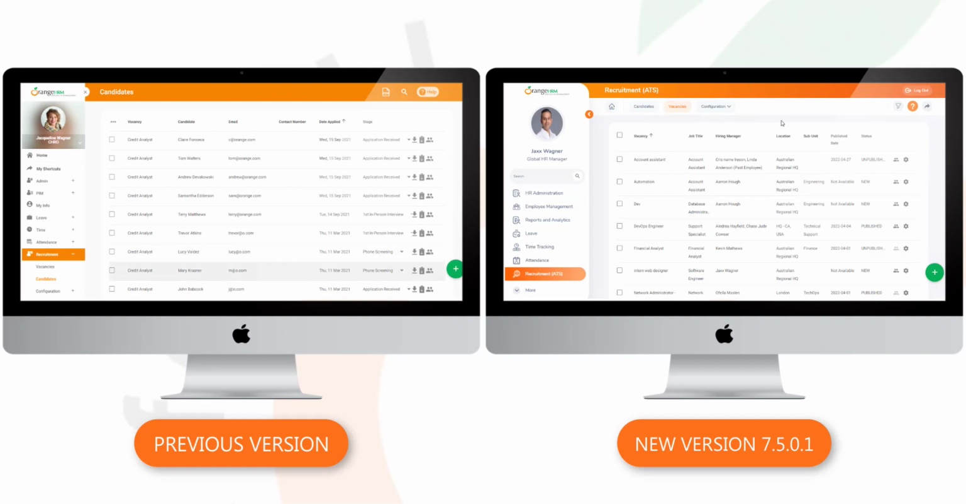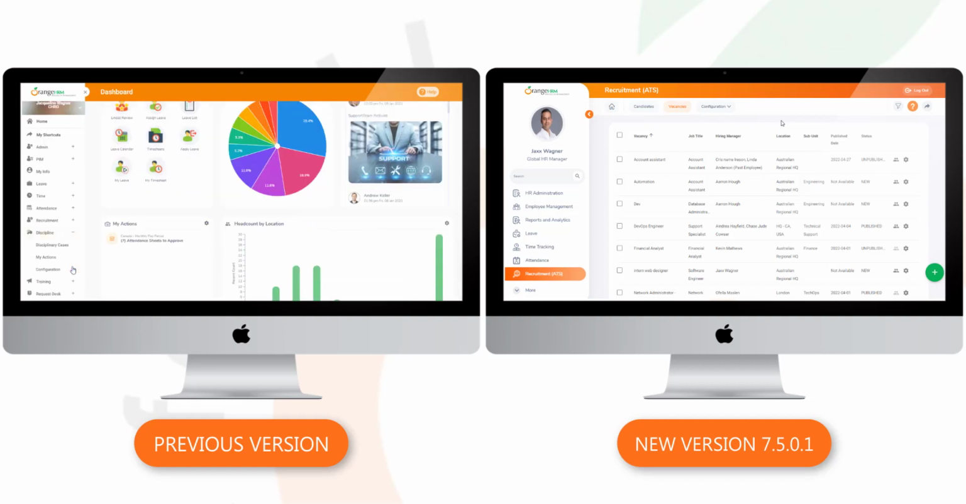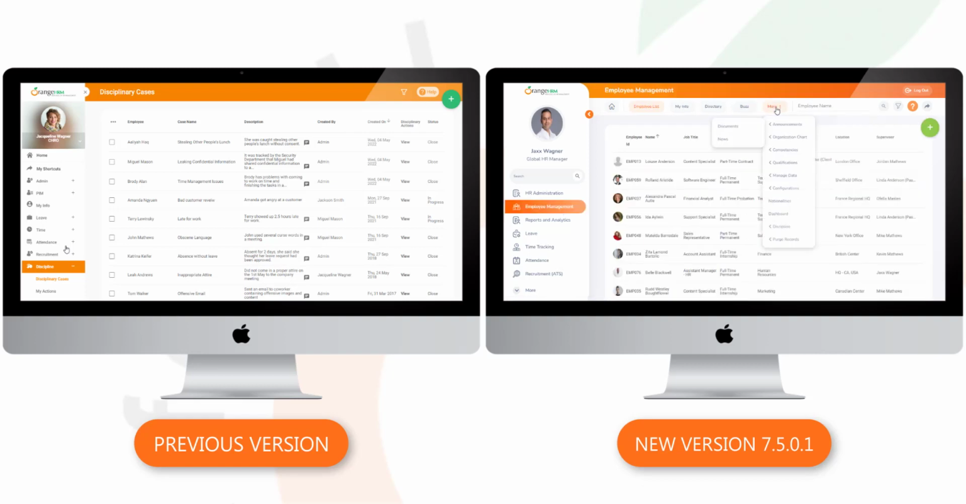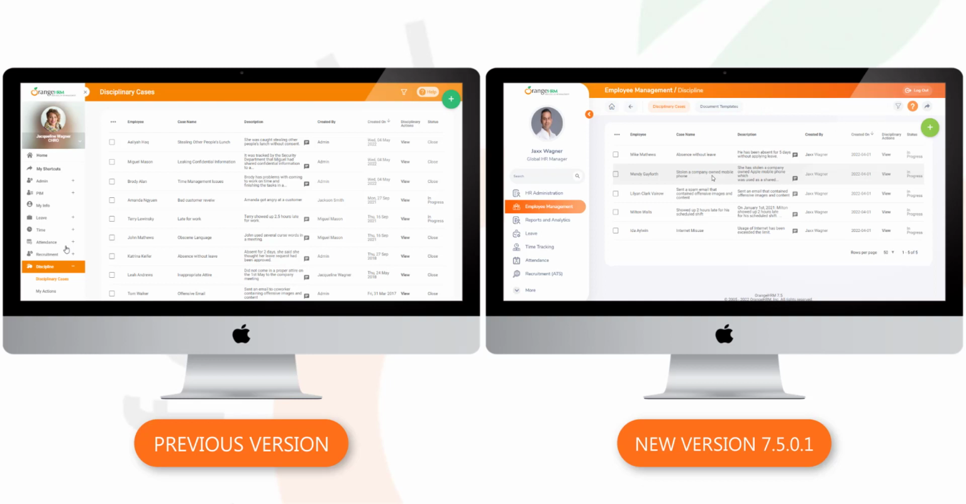Let us next review the Discipline module. In older versions of the system, disciplinary cases, My Actions and configurations were all accessed by expanding the Discipline section on the side panel. Now in version 7.5 and higher, these features can be found by navigating to the Management module and choosing your required option from the top navigation bar.